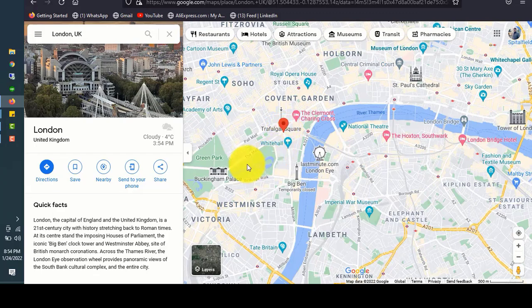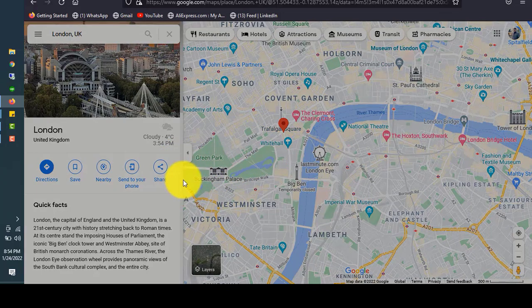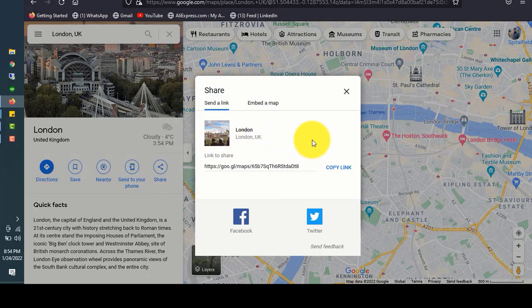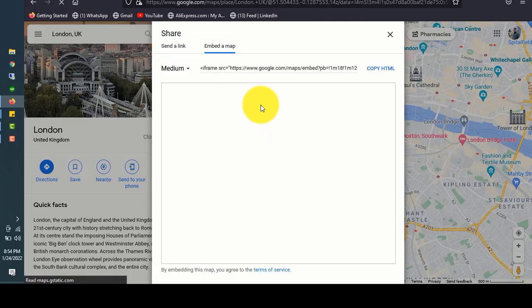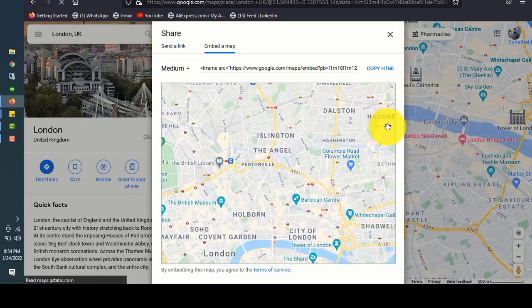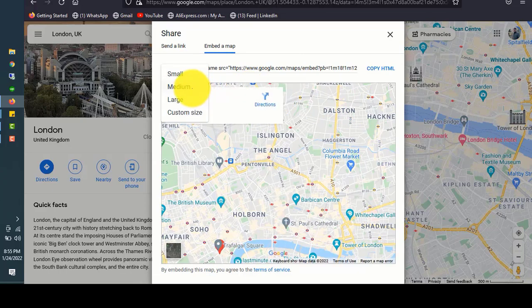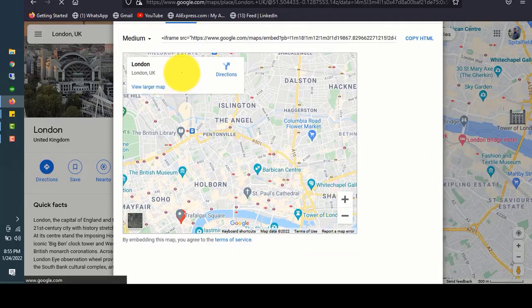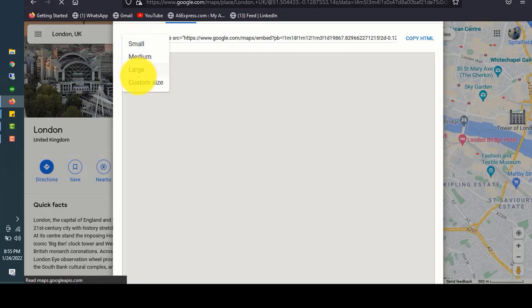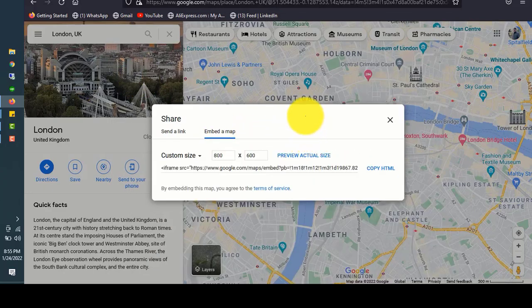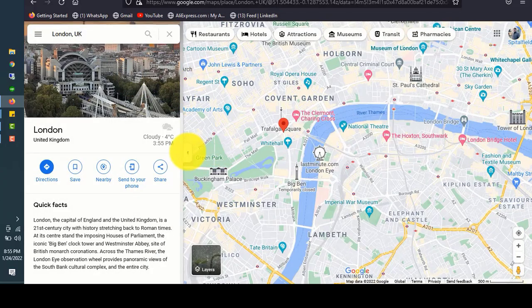So from here, I am going to click on share. Here you will go to embed a map. There are different sizes. You have to select a size of your own choice. There is medium, large. Also you can select your own custom size as well. Here you can add your dimensions.